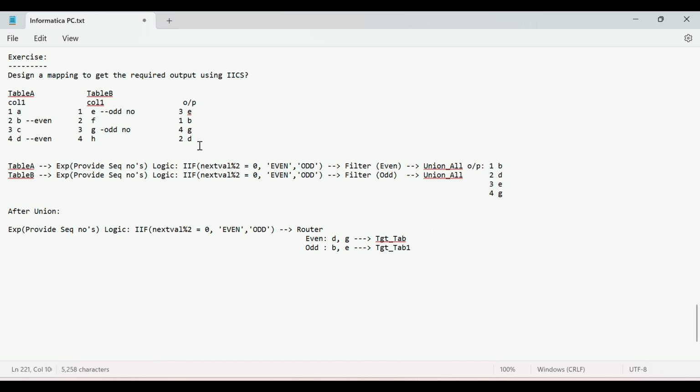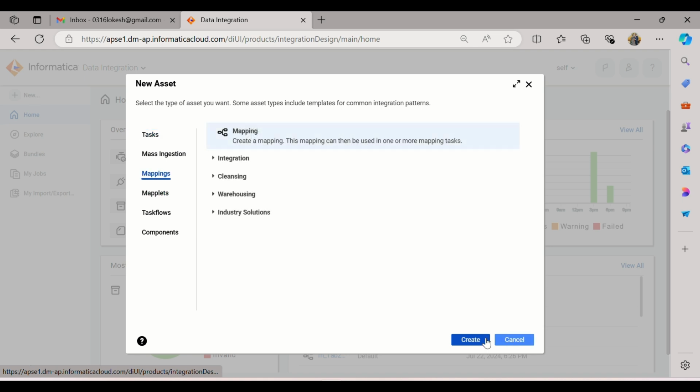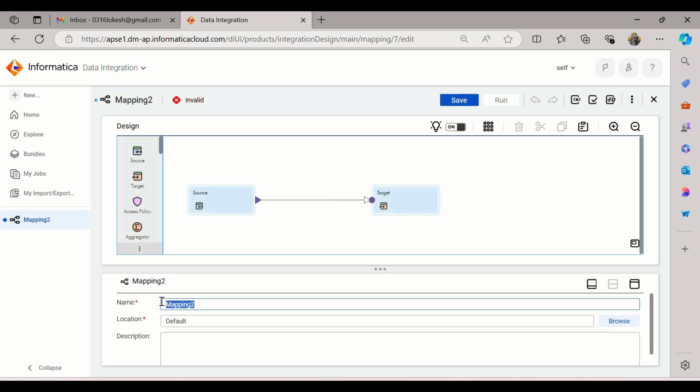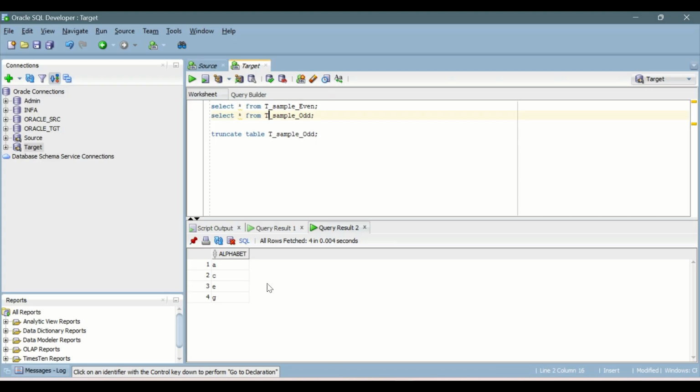So let's try to design the mapping on this same scenario. Okay. So I'm just creating one mapping here. What we can name the mapping is custom even odd flow. Okay. So we should have two sources. So for that we need to create the first tables, right?